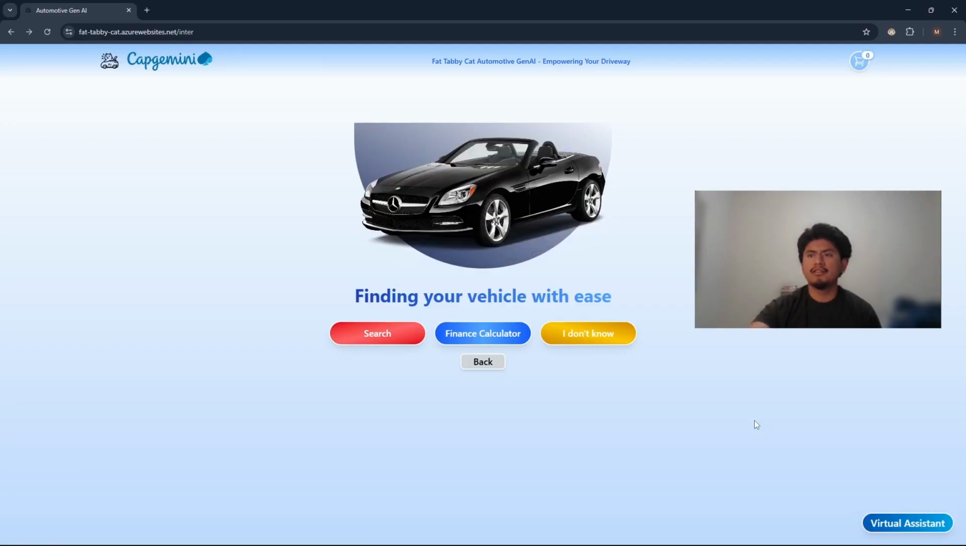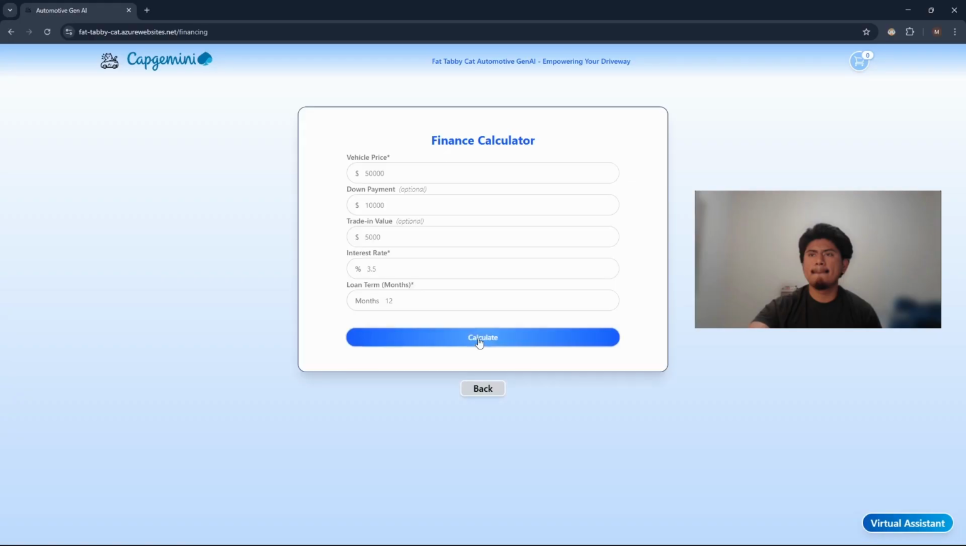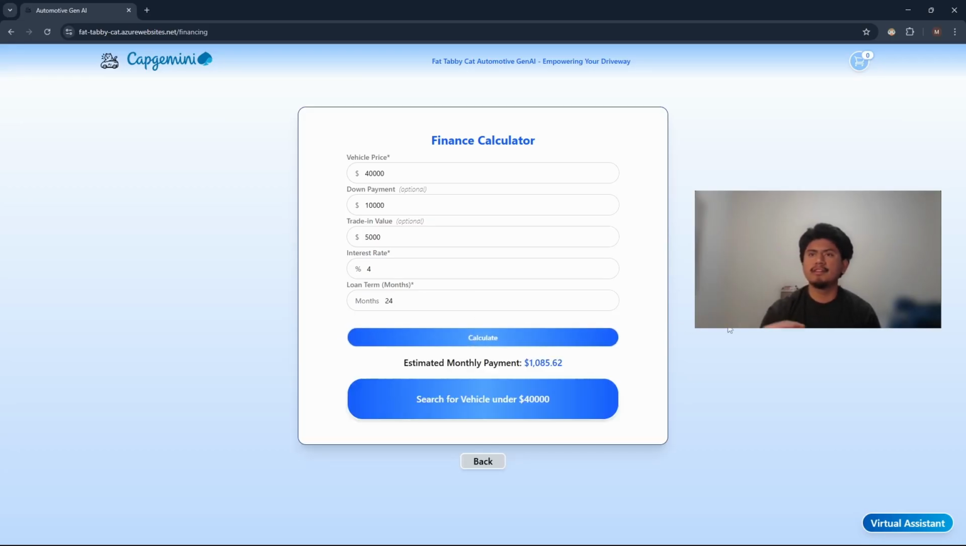Once you click on the finance calculator, it will bring up a box and you can specify your different inputs for vehicle price, down payment, trade-in value, interest rate, loan term, and then once you click calculate, it will bring up a box of the results of your set input values.